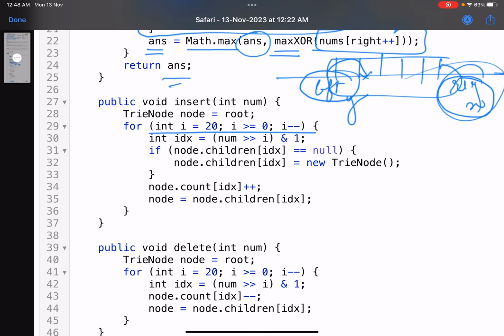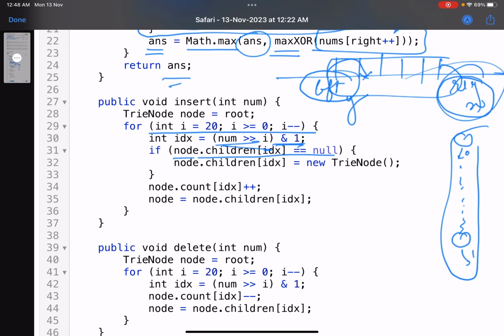So even if you have 1, the parent nodes will have 0, 0, 0, 0, 0, 0, 0. At the 19th level, you have a 1. This is how 1 is represented. Now find the index: num right shift i and 1. This is how you find whether a particular bit is set or not, right? Simple basic stuff. Node.children of idx equals null.